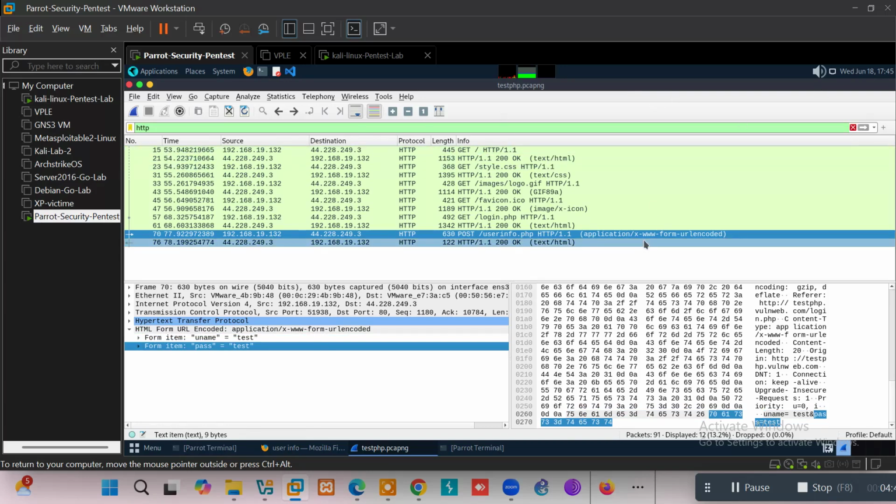So this is simply how you can use Wireshark to capture and analyze traffic.